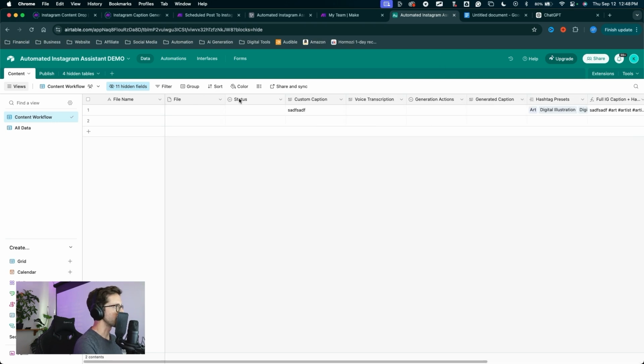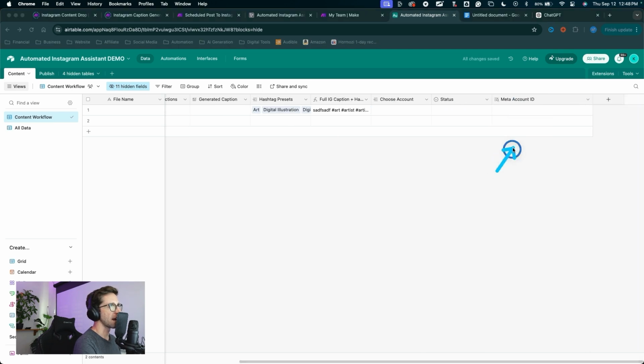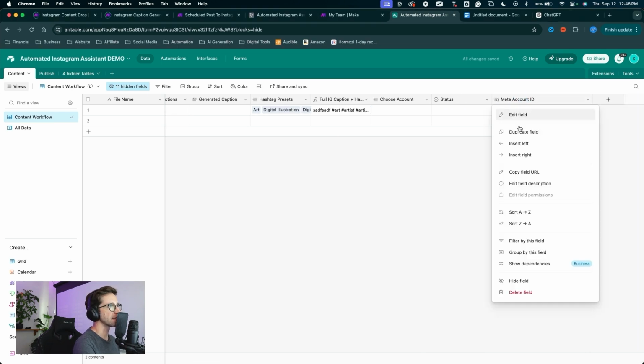I just want to move some things around. I'm going to grab this status field and move it down to the end. And actually we can hide the meta account ID field. I'll right click on that, hide field.